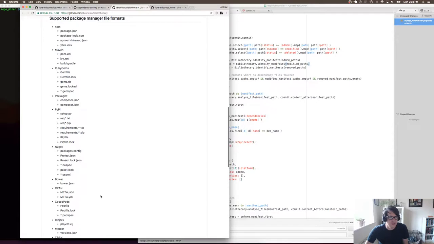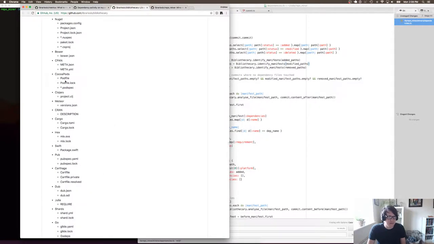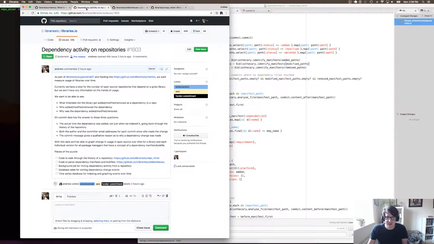We then index the files at the tip of the master branch or the default branch for that repo into the Libraries database. And then we can count up for a given library how many open source repositories list that particular library as a dependency the last time we indexed it. What we want to be able to do, which might take a couple of months to actually index all this data out, is to work out, for each of those open source repositories, when a dependency was added, when a dependency version was updated, or when a dependency was removed.